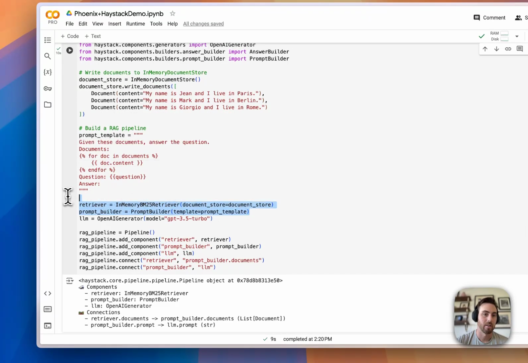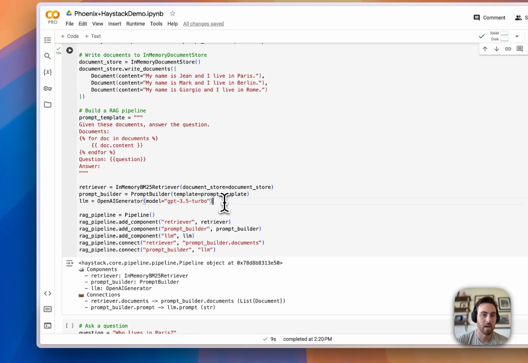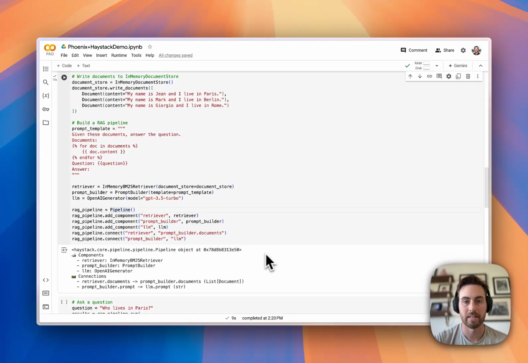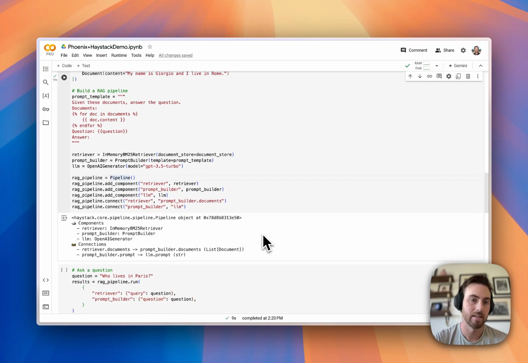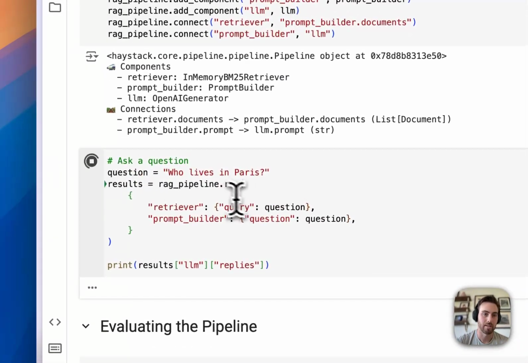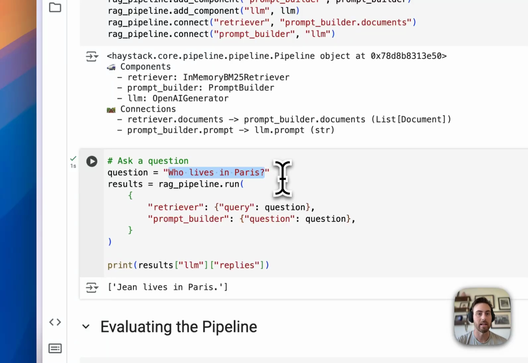And you can see we're creating our different objects here within Haystack. We're going to use 3.5 Turbo in this case as our model. And then we create a pipeline within Haystack here. So this is where we're adding our different components, connecting them all together, getting everything ready. And then once we have that defined, we can go ahead and make queries over to our pipeline. So we can say, okay, who lives in Paris? And that will pull relevant documents, and it will try to answer our question from there.